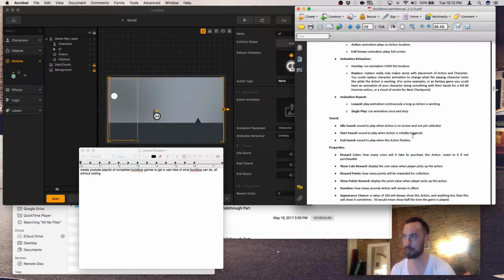Animation repeat looped, that makes sense. Looped, single looped. Play animation continuously as long as action is working. Run animation, single play is run animation once and then stop. Sound, haven't really touched much with sound.